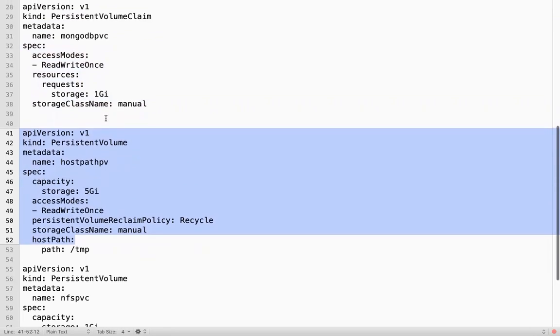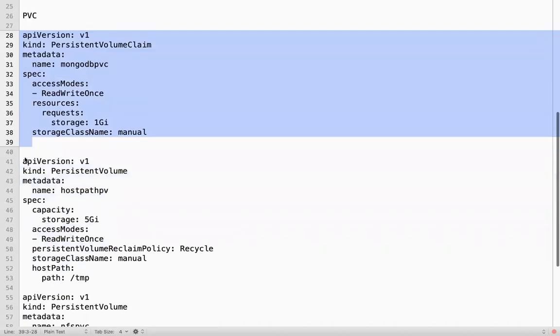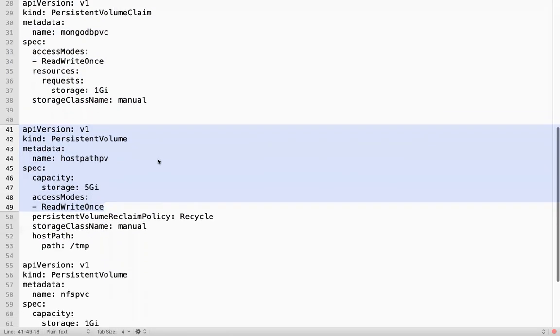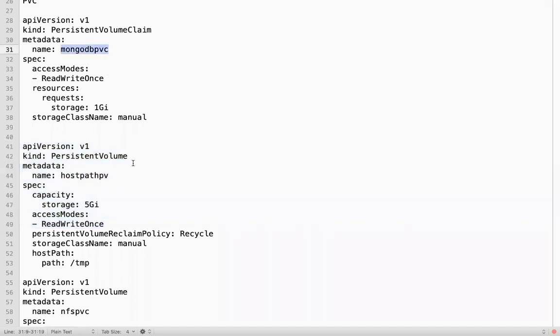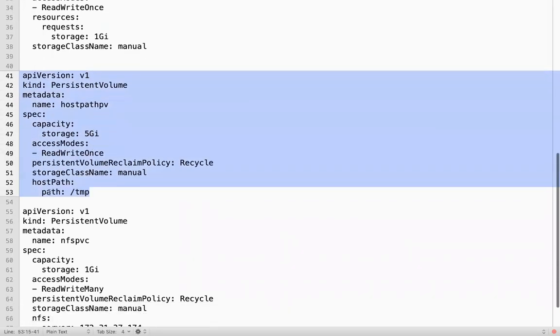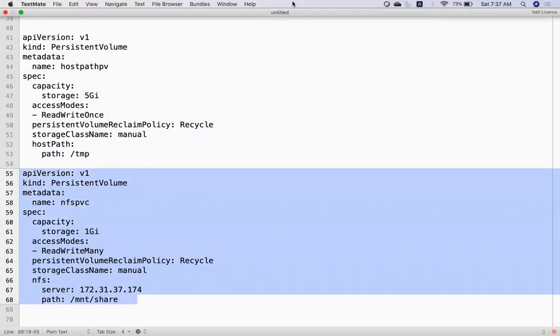How will a PVC be associated with a PV if there are multiple values available? Based on what will the claim be associated with a value? If I have two values created, based on what? Am I referring to any name between these? This is my PVC name. Now, to which one will the PVC be associated if I create two PV objects, two persistent values?